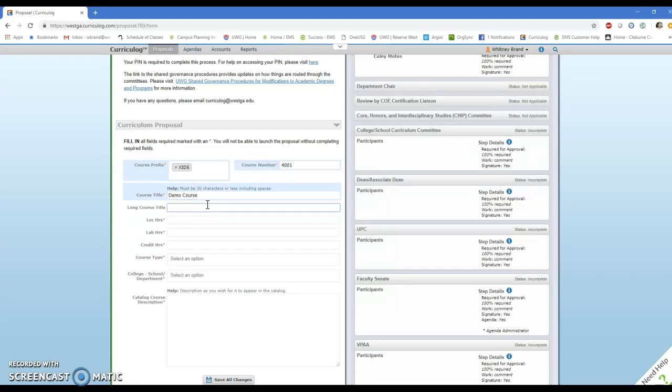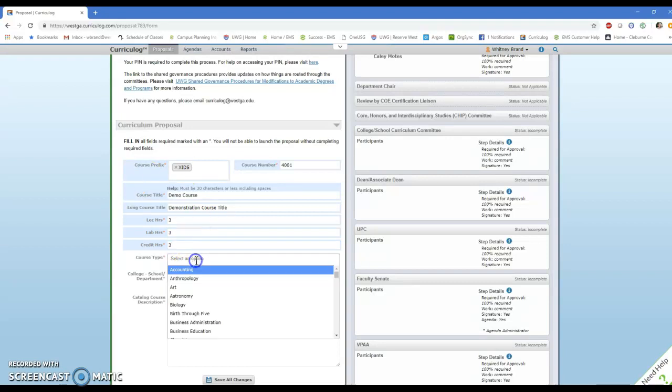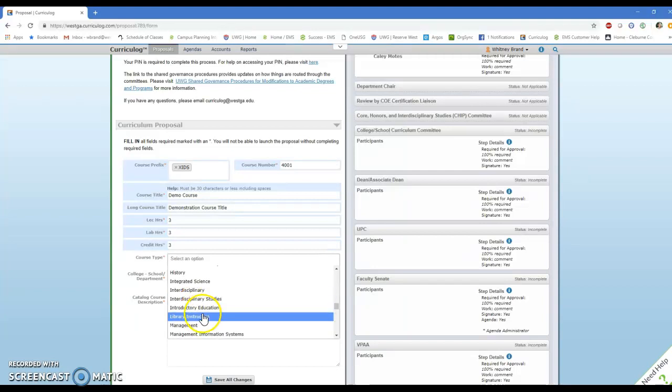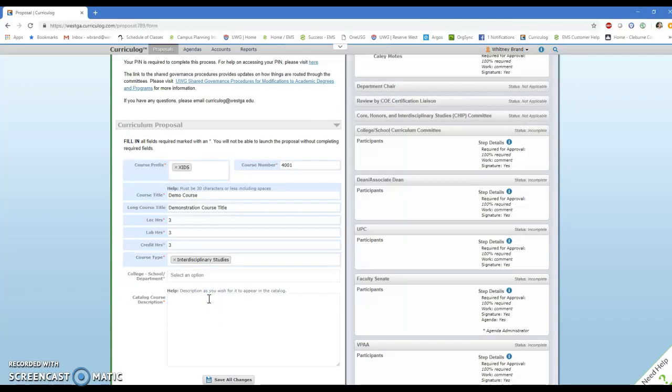You want your long course title if that actually is longer than what the course title above is. Include your hours here, your lecture, your lab, and your credit, whatever those may be. Select the course type. So if you're doing a biology course, it's going to be biology, of course. XIDS doesn't belong in any of these, so I'm just going to select, it's actually under interdisciplinary studies.